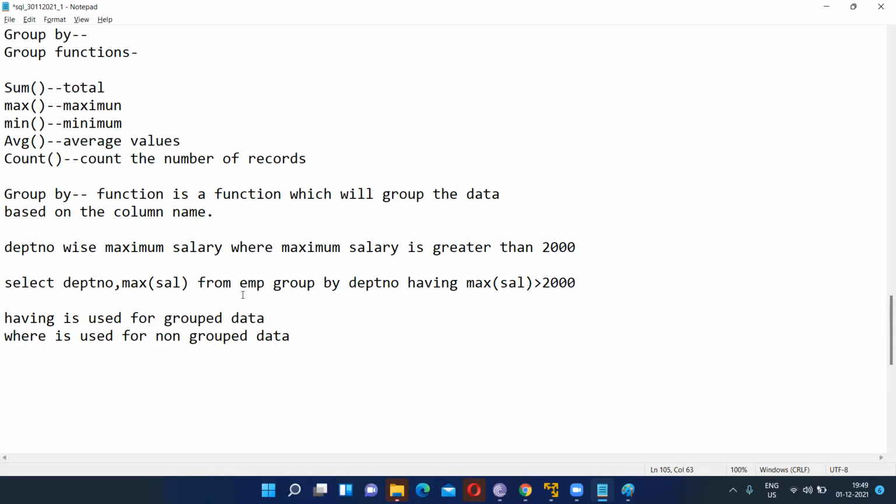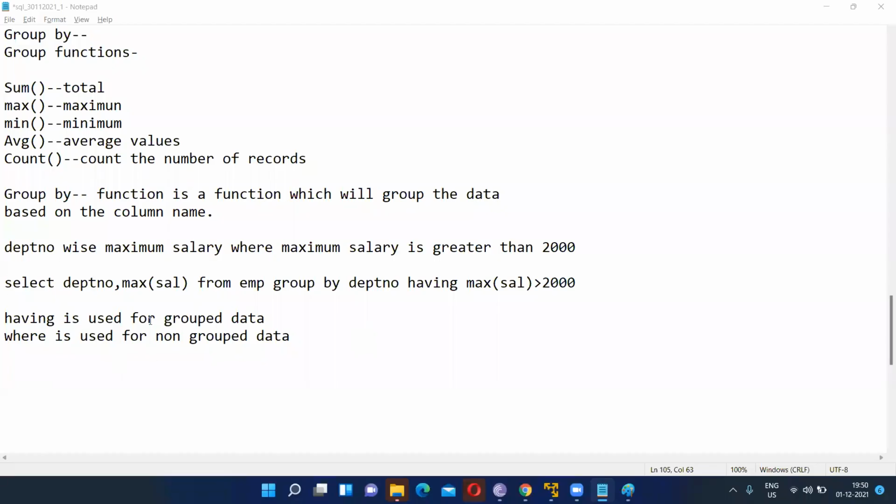If you ask me this question, I will write it, though I don't know whether it is right or wrong. Select department number, maximum salary from employee, group by department number. That one is correct.